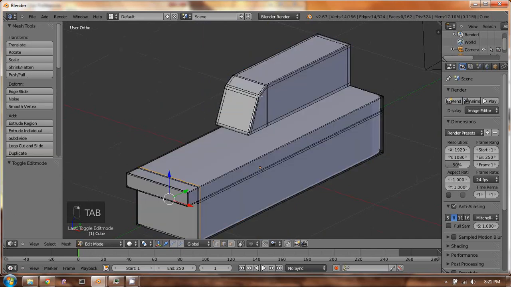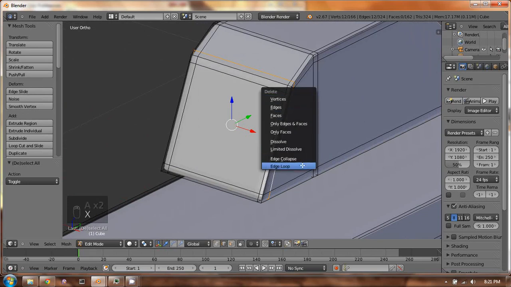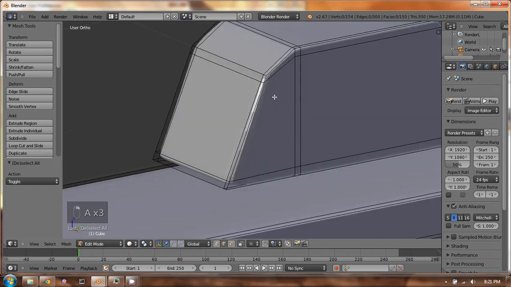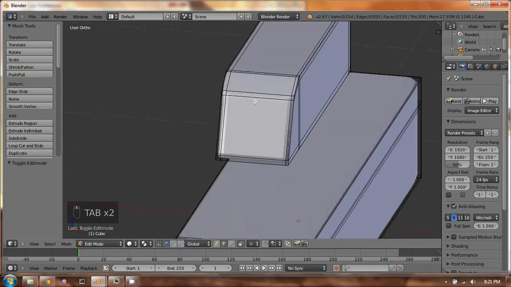We want to sort of, I think I want to get rid of these edge loops if I can. Dissolve edge loop, and yeah, okay. It's a little bit goofy, but that's alright.